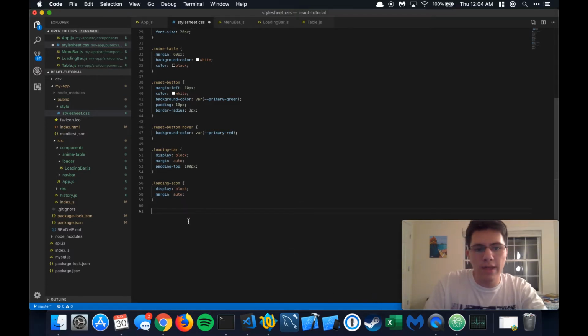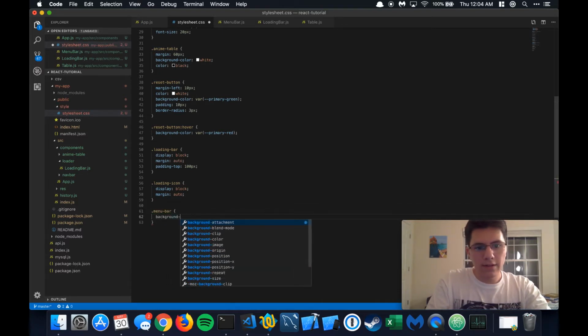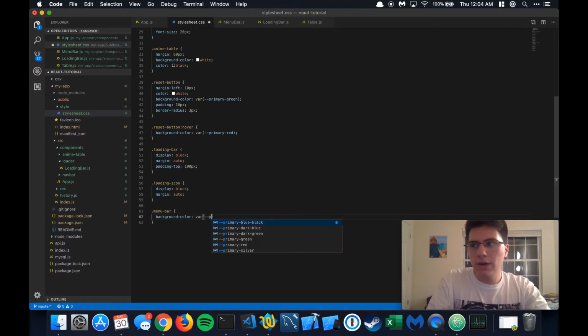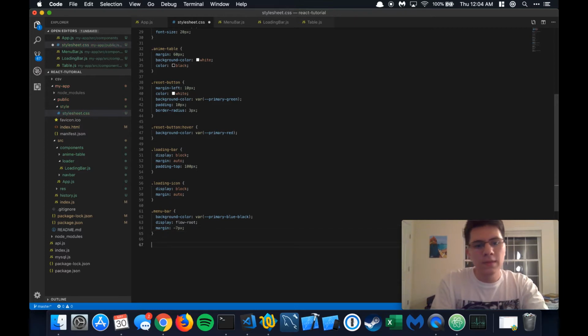And then we're going to do our menu bar classes and do background color bar. So if you remember this bar syntax, taking in that custom color that we defined at the very top, our display is going to be flow root. Now this is a different display CSS option that was introduced just a little bit ago, and it basically allows us to bypass a bunch of tricky CSS styles that we would have had to apply ourselves, and just does it for us. So that's why we have that.